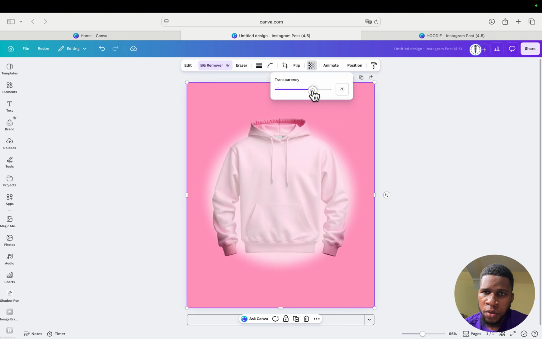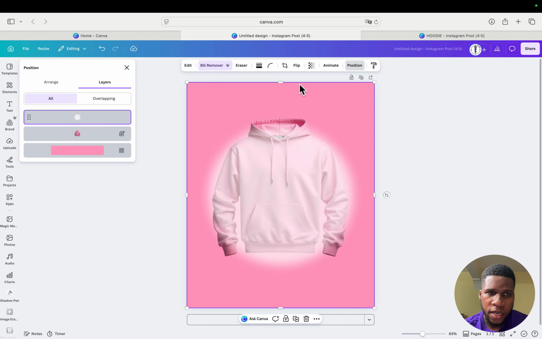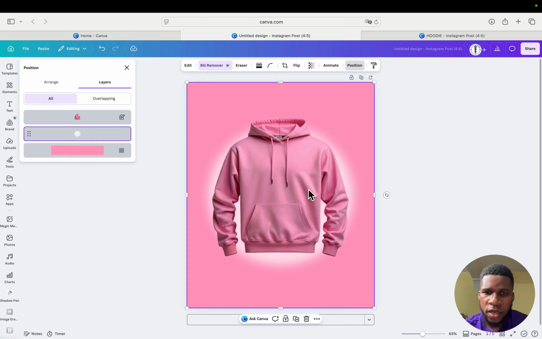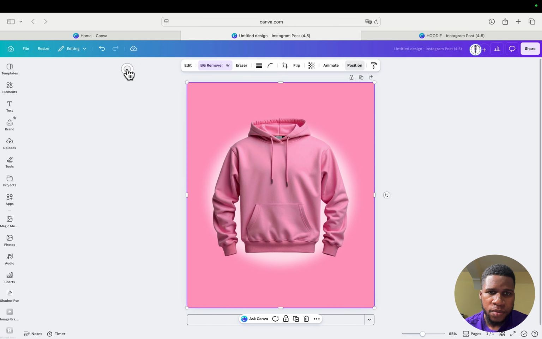Right, so now it's about 70%. We're happy with that so far. So we'll go to position and then we'll just drag our circle behind our hoodie like so. All right, so what it did, it's creating a gradient behind our hoodie, which is a nice effect for this design.